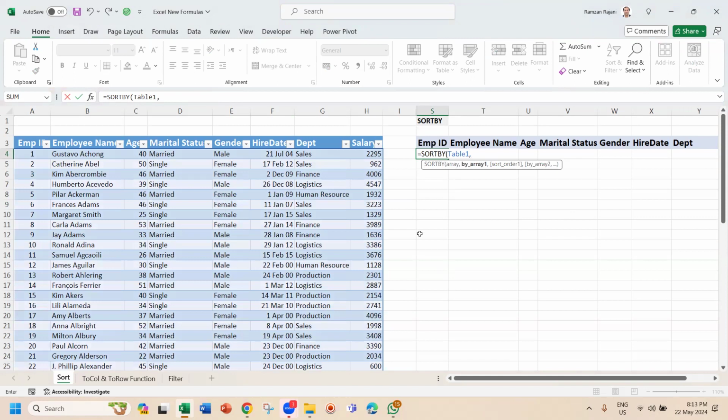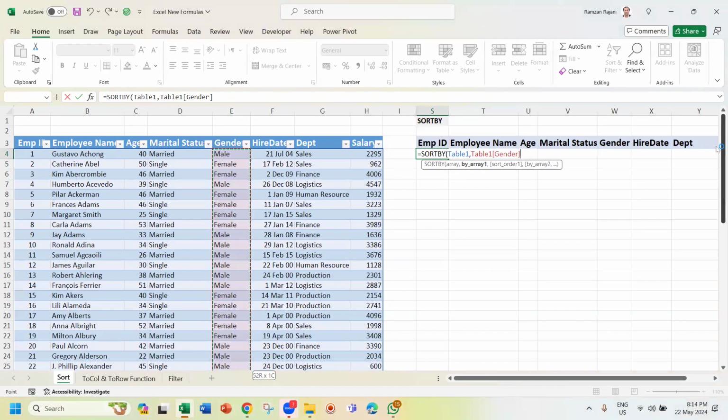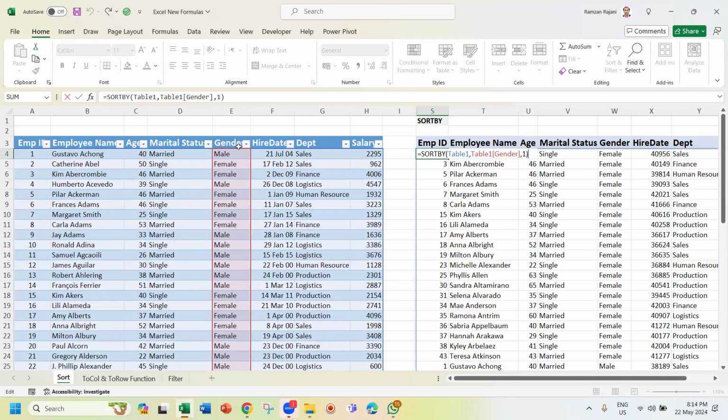Then you put comma. Now you see what it asks you, by array. It's saying, okay, I will sort this table, but on which column you want to sort? So I wanted to sort by gender. So I want first female, then I want male. So in by array 1, I click on male, control shift down. You select this. Got it? Then you will put comma. Then it asks you how you want to sort. So I wanted to sort ascending. So it is 1. And I press enter. And you got sort. What happened? You sorted, but you sorted on gender.